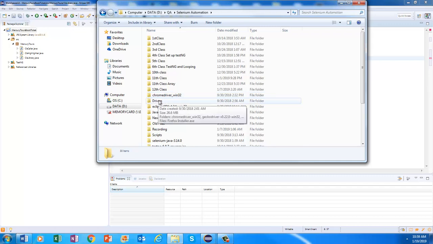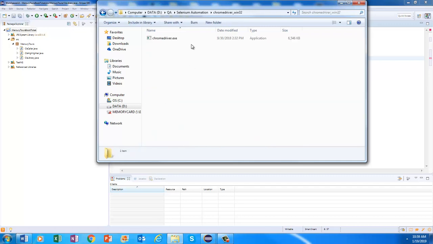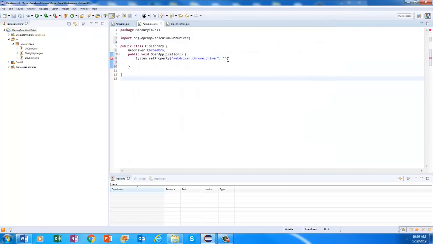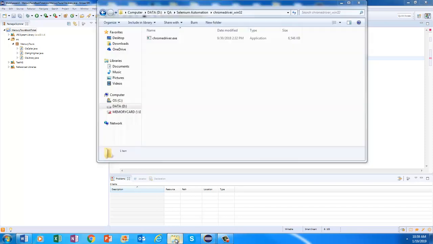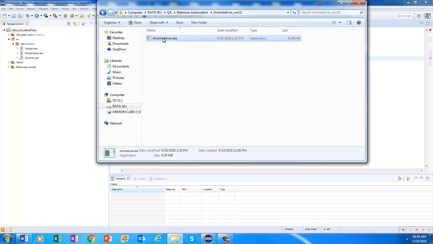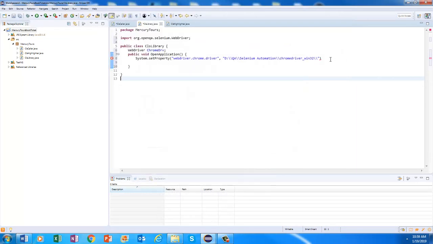Can you see inside this folder, chromedriver.exe. So I'm copying this whole thing, and I'm going to put it here. And what is the name of my driver? You saw there it is. What is the name of this driver? It is chromedriver.exe, right? So let's put it here, and then close this.